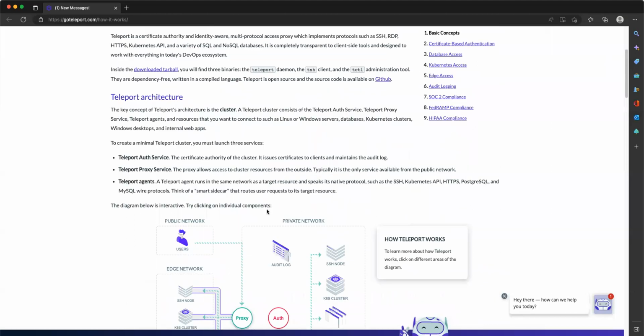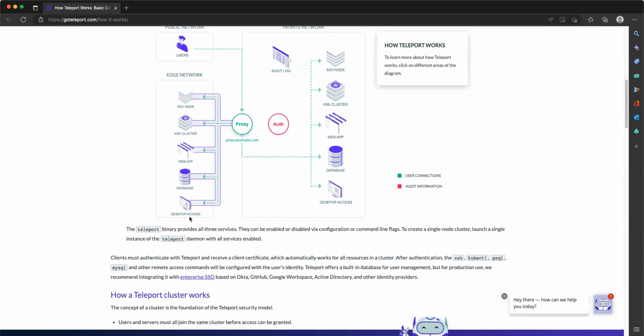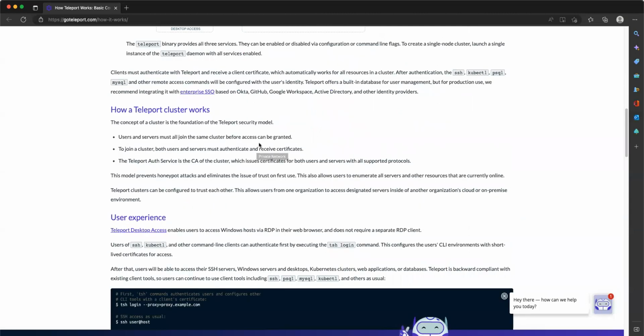Now, each of these applications has what we call agents. Think of an agent as a sidecar that runs alongside each of these. It could be an SSH node, a web server, your Kubernetes cluster, your web application, your database. It's what you actually talk to, and it allows you to speak the language of the resource you're working with. So you talk to the agent, which then speaks the language to the Kubernetes cluster, to your SSH node, to your database. I think it's a very interesting service.